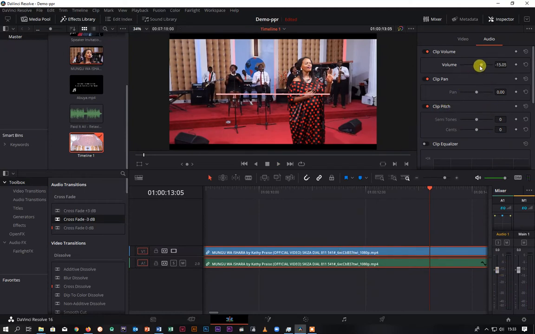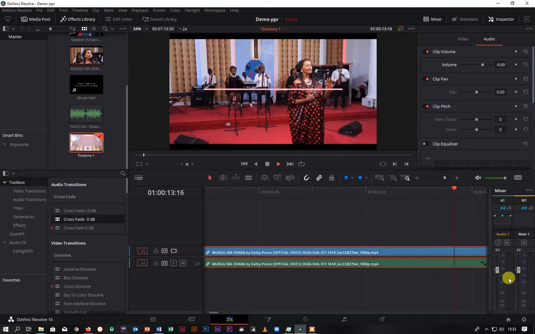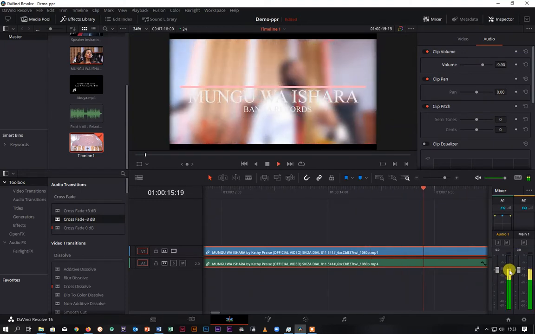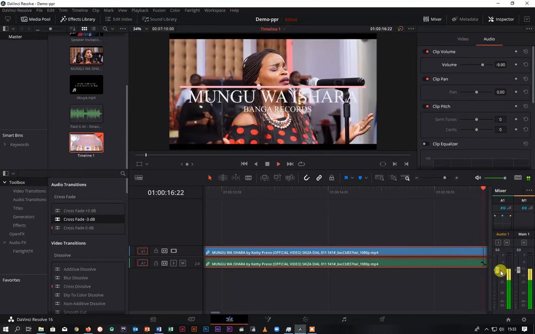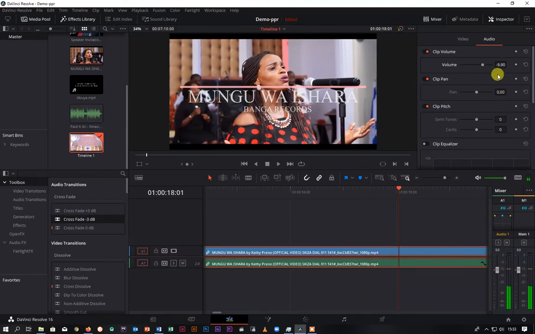You can increase it one by one as you check the levels here. This one is better now because, as I can see, my audio track, which is Audio 1, is at negative 1 decibel full scale. So the audio is okay.